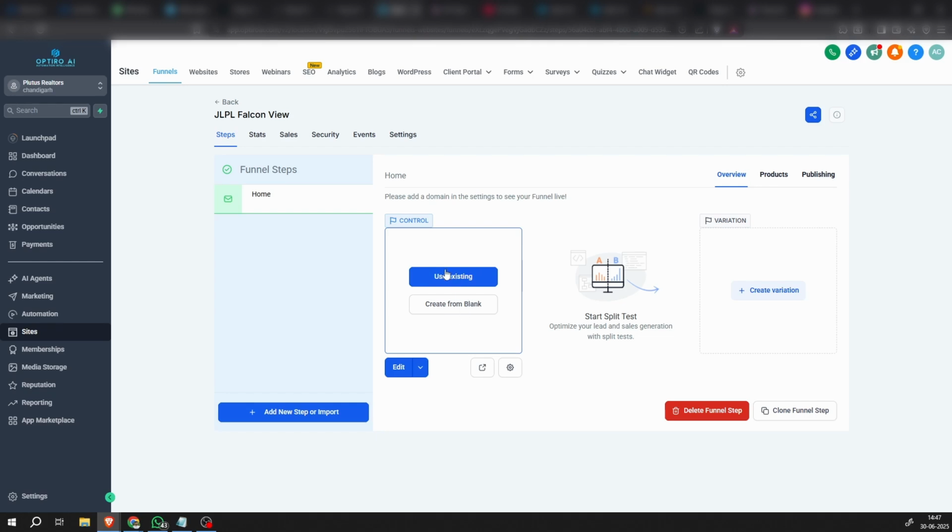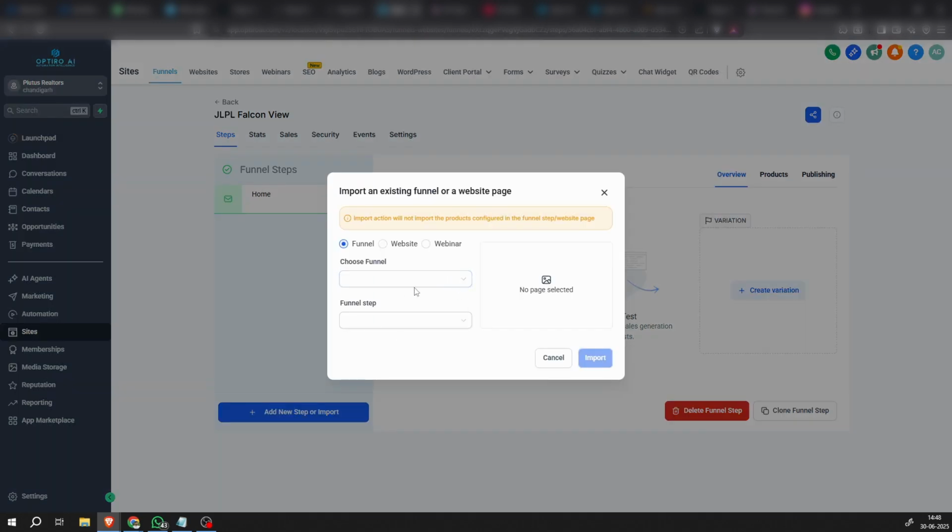You have two options. You can select any existing funnel. If we already have a funnel or website, then we can reuse those pages or website. In that case, you can select the website or you can select the funnel. Funnel is the landing page, we call it funnel. You can select that and you can select any page.